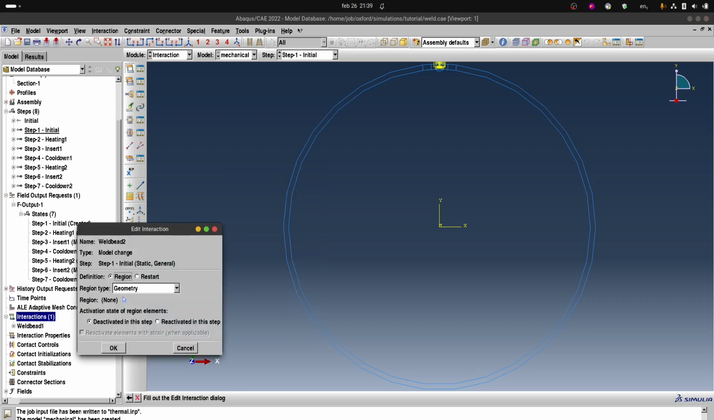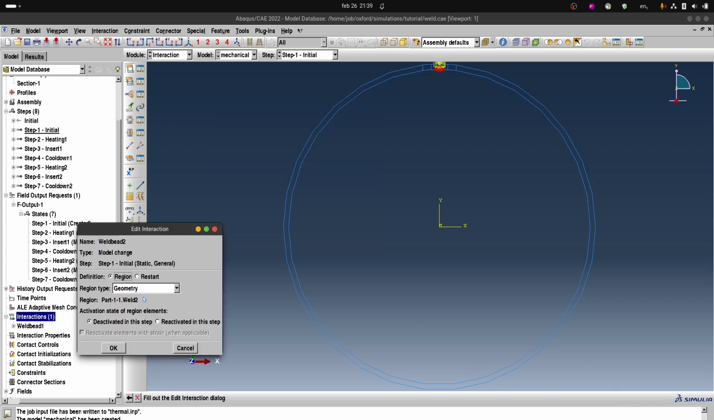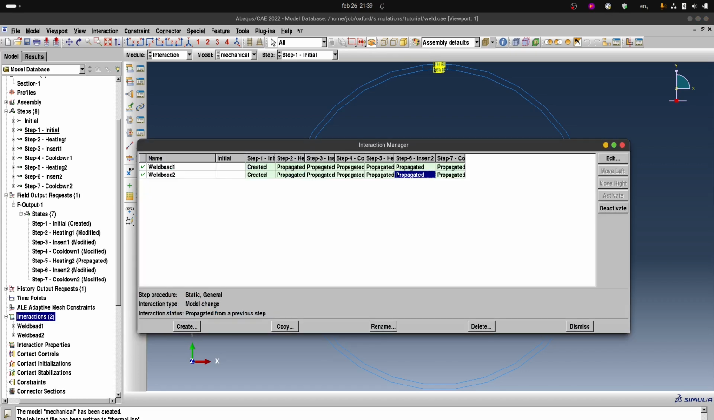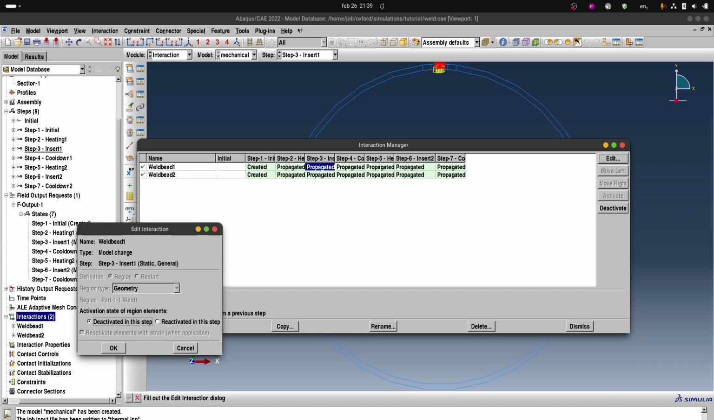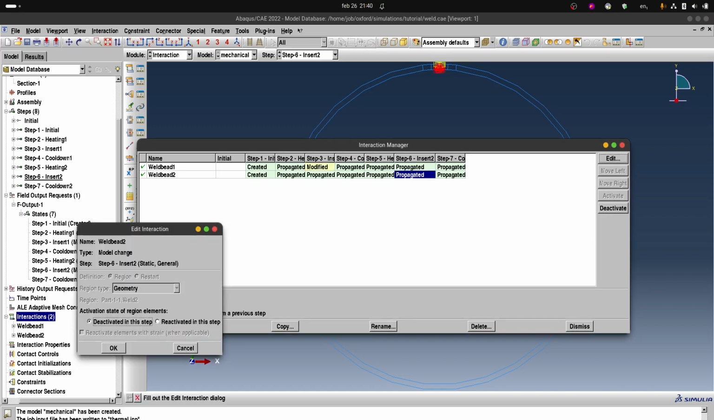Okay, weld 2. Deactivating this step. Let's open the manager and make sure that this one, we need to edit it. Reactivate in step 3. And well, weld 2 should be reactivated in step 6. So we are reactivating this step. Okay.